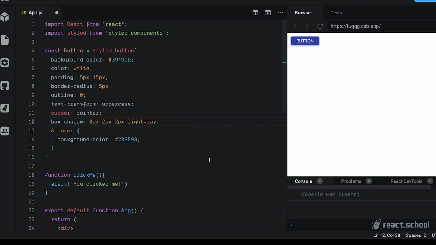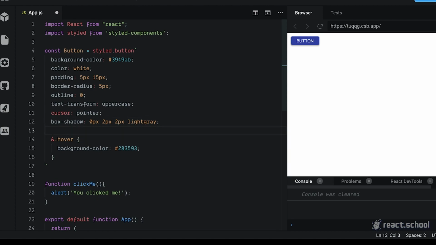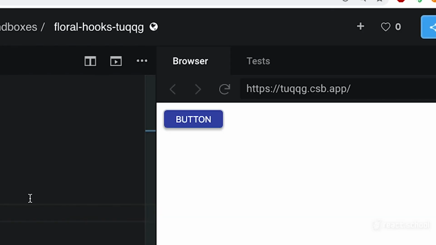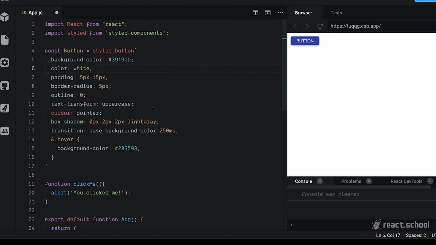Now to make this a little better, what we're going to do even further is add a transition property on that background color. So if we say transition ease, that's the transition type, the property we want to transition or animate is the background-color. And then we use the duration. So we're going to say 250 milliseconds. And so now when you hover over that button, you see that background color animates really nicely in. So that's really cool.